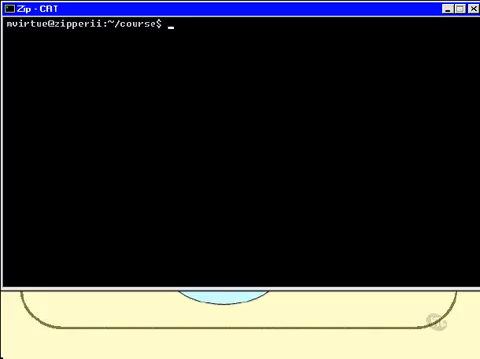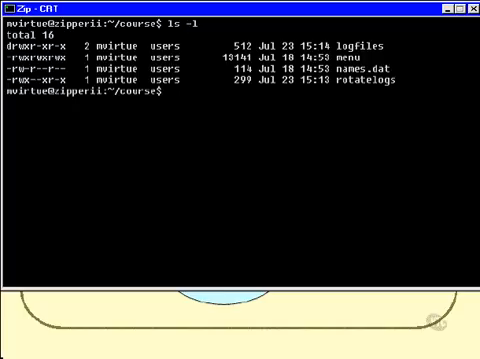So I could say ls -l, and there are some files. As you can see, I have one subdirectory called log files, and I have 3 actual files, 2 of which are executable. One of those files, I'll open: update logs. This is an example of a Unix shell script. Let's have a look at it.